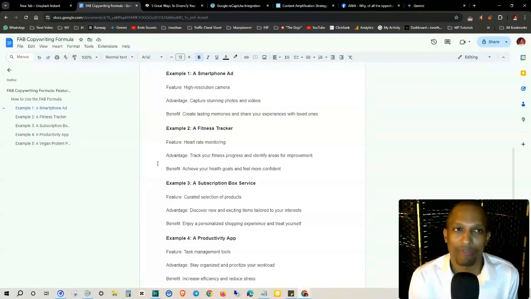Now, what would be the advantage of having a heart rate monitor? You can track your fitness progress and identify areas for improvement. That gives you the edge because now you have that extra insight. And what would be the benefit of that? Achieve your health goals and feel more confident. You can't feel an advantage until it's applied and you're actually using it.